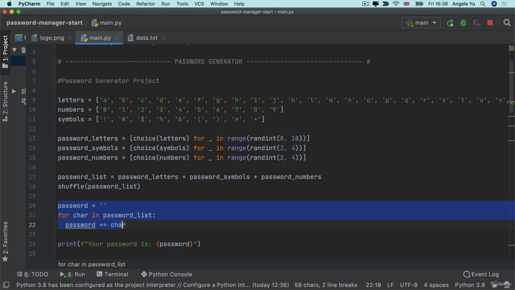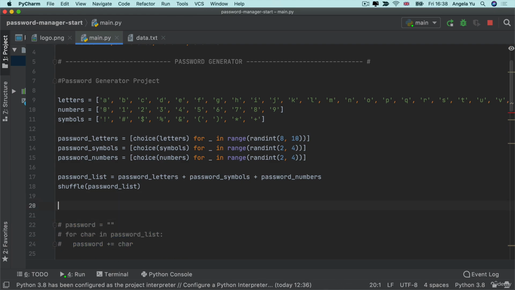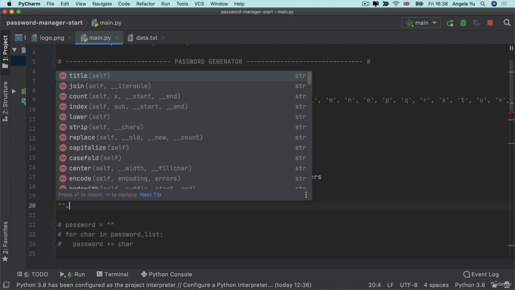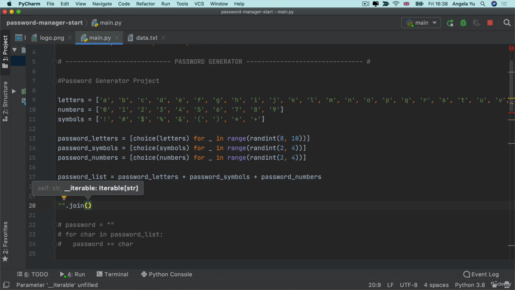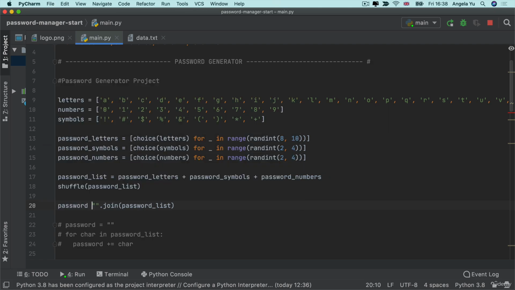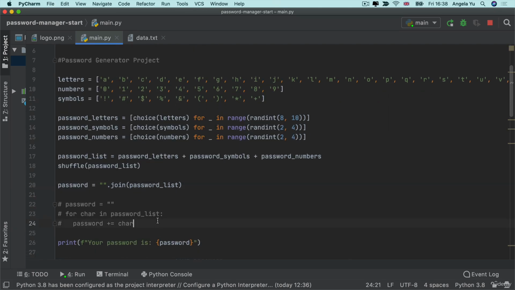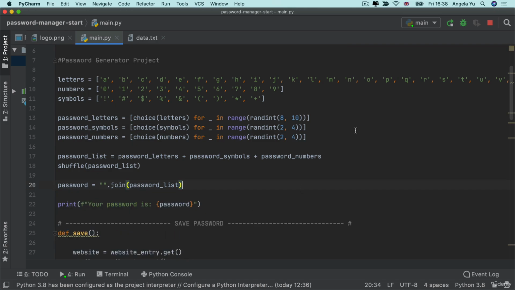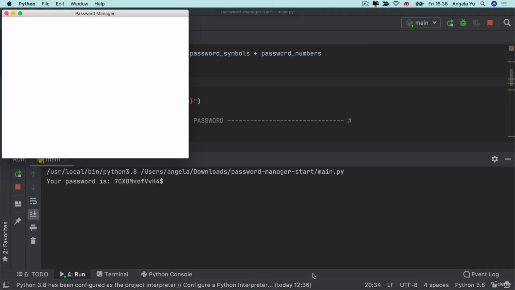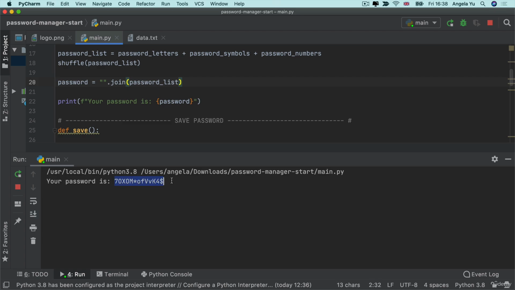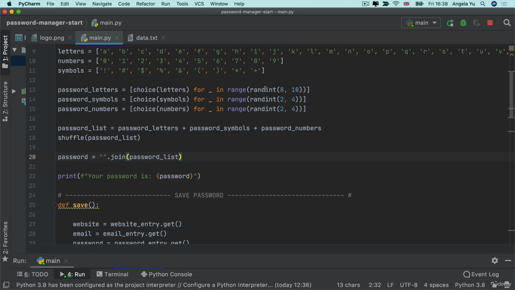So instead of all of this, I can simply just write empty string dot join and then pass in my list, which is my password list, and this would be equal to my password. And that replaces all of these lines of code. Right now, if I run my code as it is, you can see I still generate my password and it still is super secure and super long. And in fact, you can modify that by changing how many password letters you want, how many symbols, how many numbers, and you can change these up to make it even more secure.